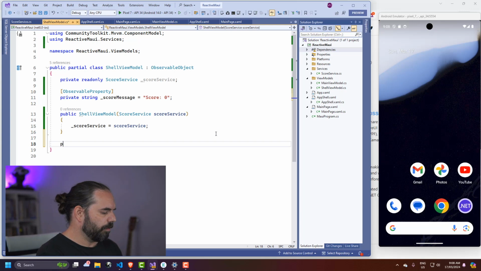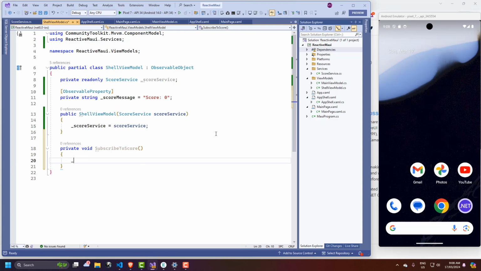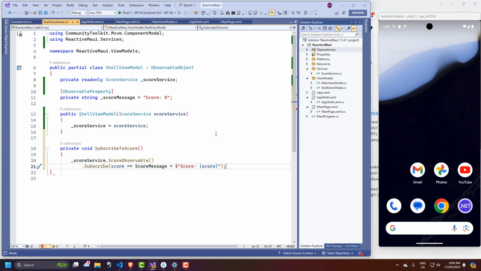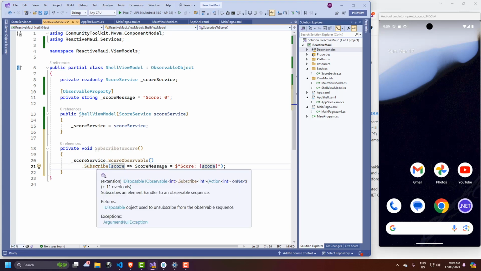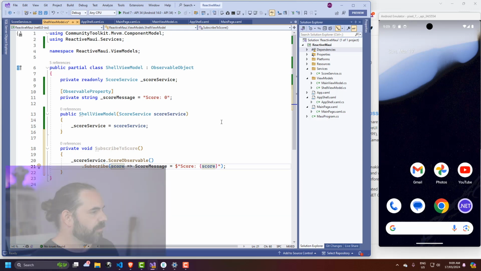So I'm going to create a private void SubscribeToScore, and in here I'm going to call scoreService.ScoreObservable.Subscribe, and let me just close that off. So all I'm doing here is I've got the score observable, I'm subscribing to it. This is the next value. So what that means is that any time that there's a next value, I'm essentially just setting ScoreMessage to "Score:" and that next value. Okay, that's it. Pretty straightforward.